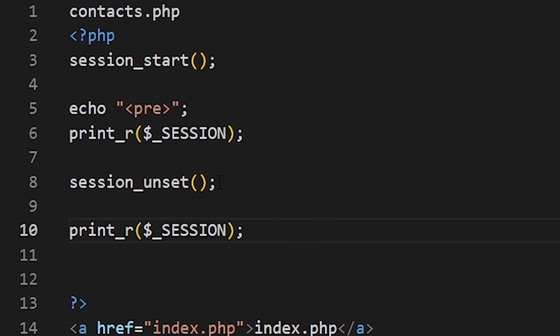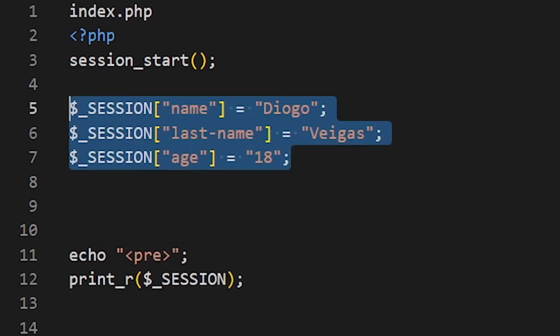I'm not going to test it, but if I destroy the session here, we are also not going to be able to get the values from the index.